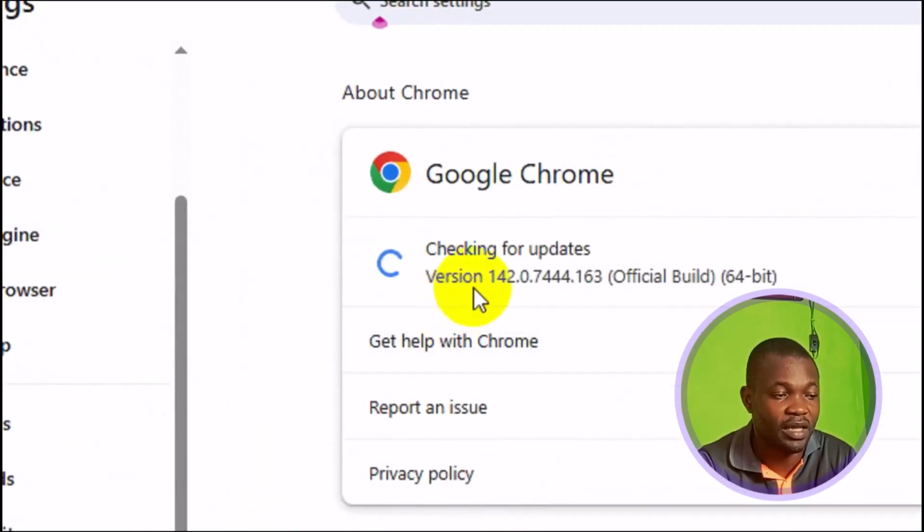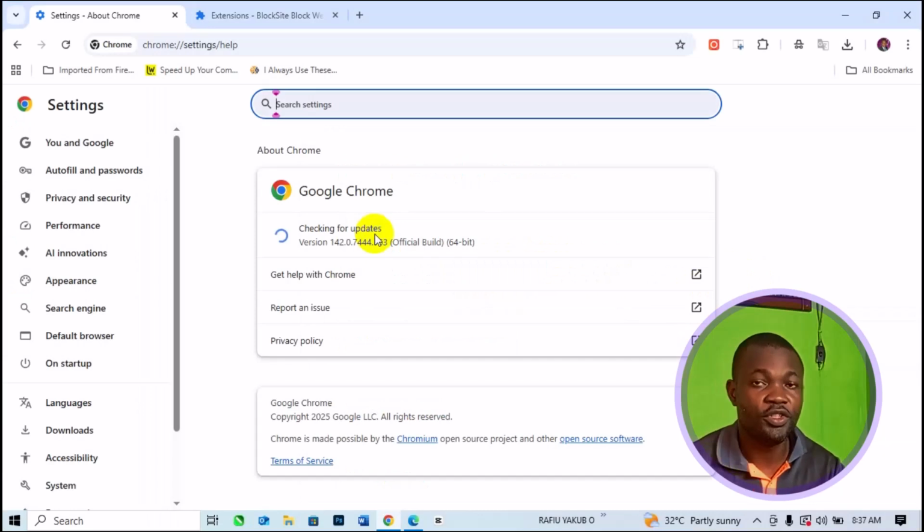In a few seconds you can see update starts to be checking. So the current version as at the time of making this video is 142.0.74. So you just need to make sure that the update runs completely.